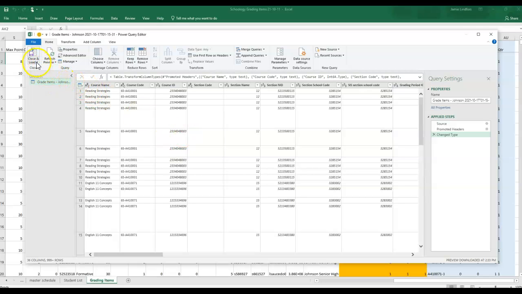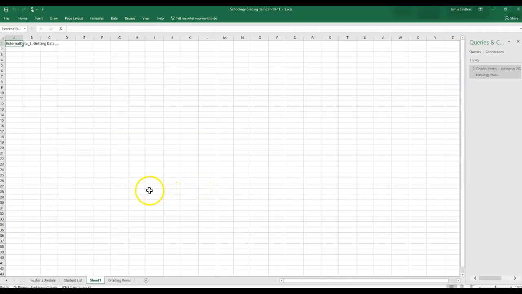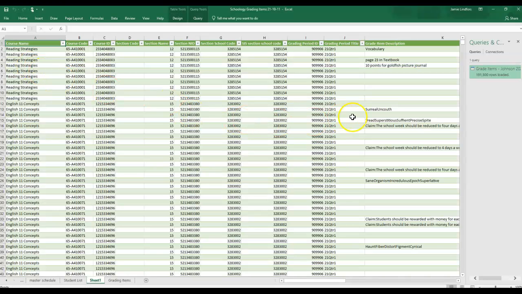Once this is through here, I got to hit close and load. And this should give me a new sheet with all the data. And it does this external getting data thing. It's kind of a pain, but it loads it all up. And it does a better job importing it, especially for those grade descriptions.